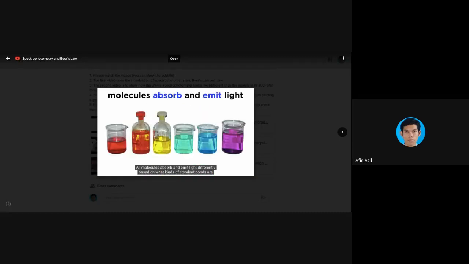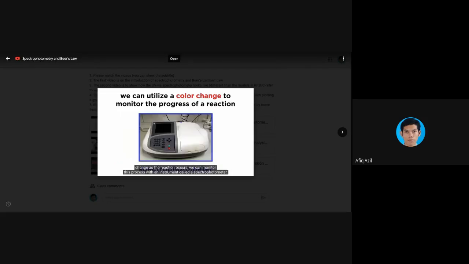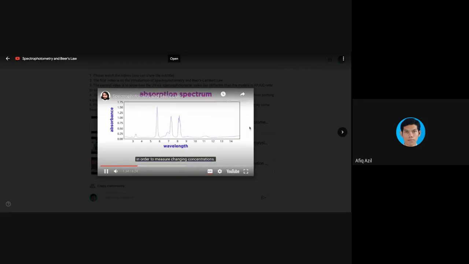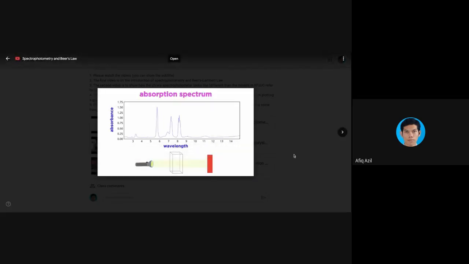All molecules absorb and emit light differently based on what kinds of covalent bonds are in the molecule. If the products and reactants interact with light differently enough that there is a color change as the reaction occurs, we can monitor this process with an instrument called a spectrophotometer in order to measure changing concentrations. This will give us data in the form of an absorption spectrum, which displays how much light through a band of frequencies is able to pass through a sample to reach the detector. Where there are peaks, it means that not as much of the light of that wavelength is getting to the detector, which means that it is being absorbed by the sample.